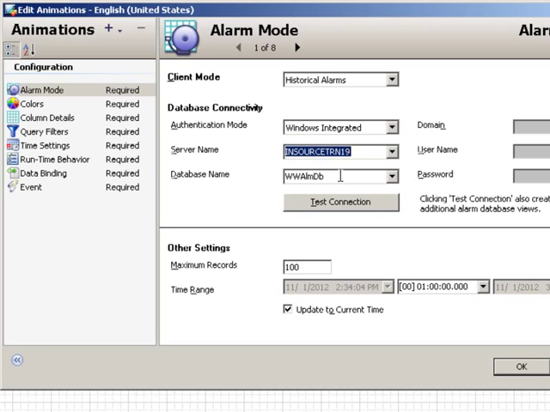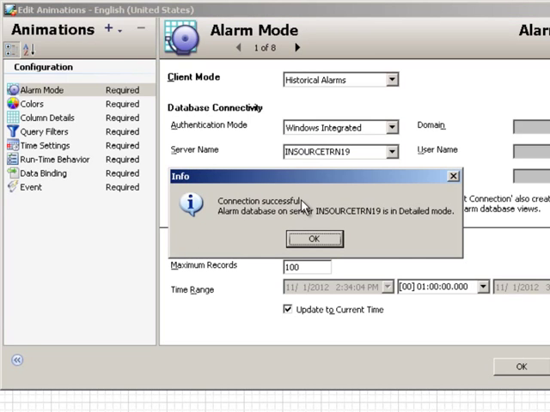So that database has already been created. We're going to use Windows Authentication to connect to it, and we should be able to test the connection, and it did succeed. So it was a successful connection, so we have the correct information in there.